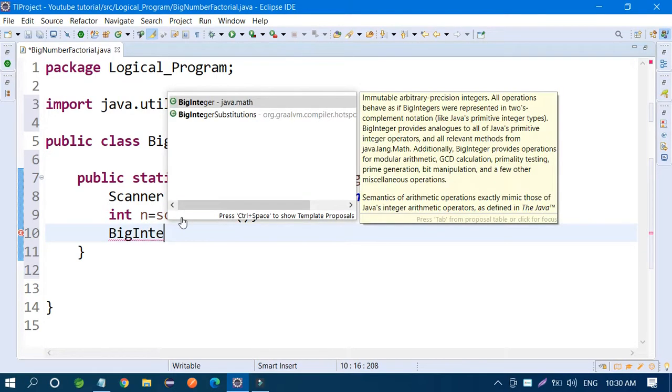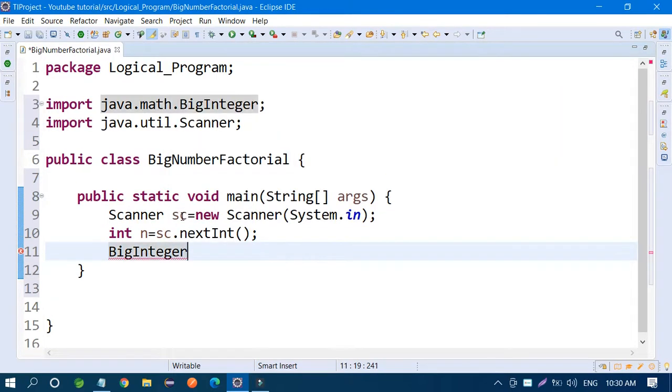BigInteger is one of the classes in Java, and you can write BigInteger fact like that. If you initialize it like a normal number, it will give you an error, so don't initialize like that. You have to initialize it with BigInteger.ONE.